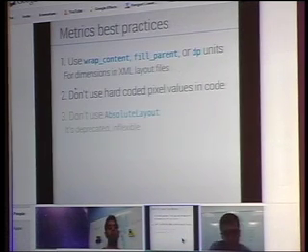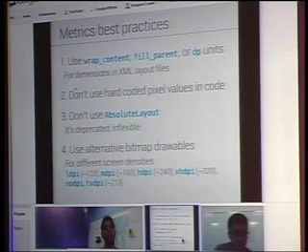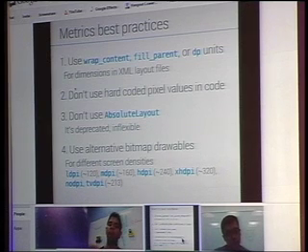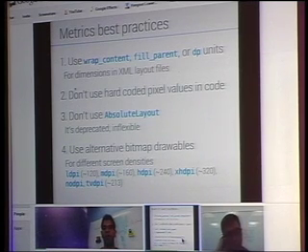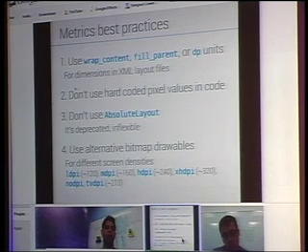So let's talk about some best practices just to wrap up this section. When you're defining layouts, use wrap content, fill parent, or DP units when specifying the width and the height. Don't ever use pixel values. Pixel values will not scale well across different devices. As I mentioned, it's that whole density problem that you get into. And at the end of the day, what you want to do is build Android apps that run on as many devices as possible. So DPs really are the right way to do it.